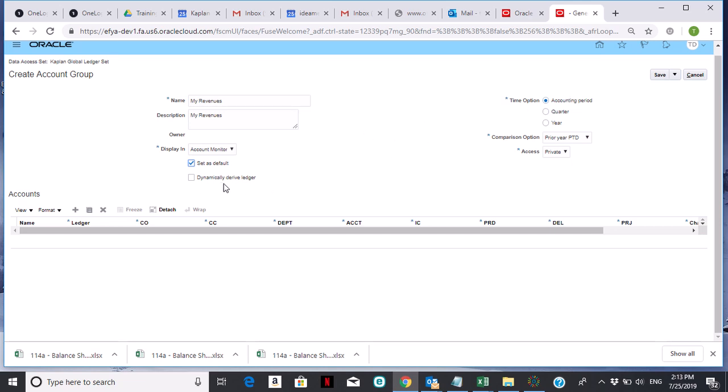The other thing here is dynamically derived ledger. If I have multiple ledgers and I want this to run for whichever ledger I'm in, then I can do that. You can always tell what ledger you're in by the upper left-hand side of the screen. For accounting period, I'm going to keep it as accounting period, which means month as opposed to quarter or year. Then I want to compare it to prior year period to date last year. And I'm going to make the access private, meaning this is just for me, not to be shared with others.